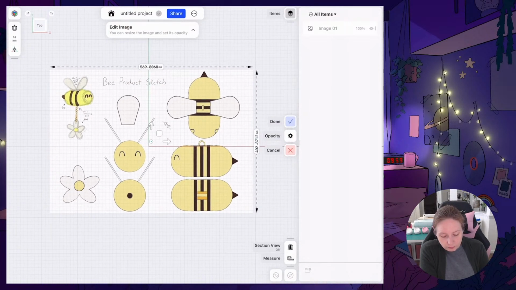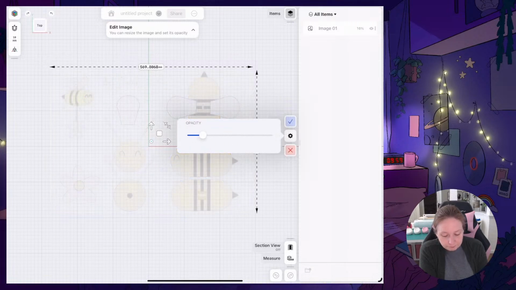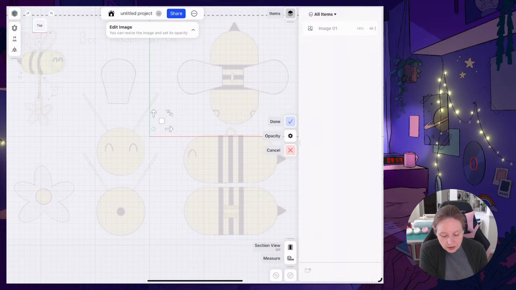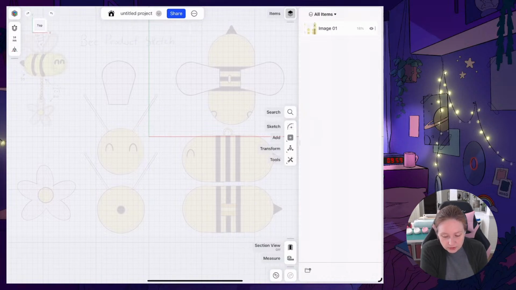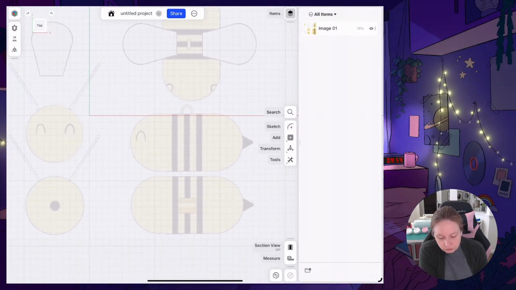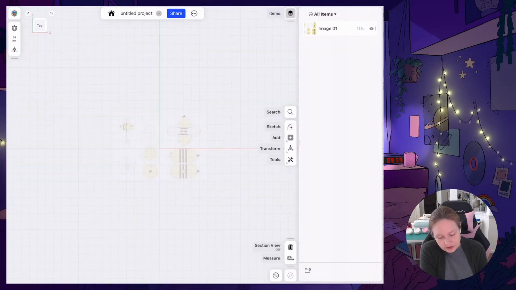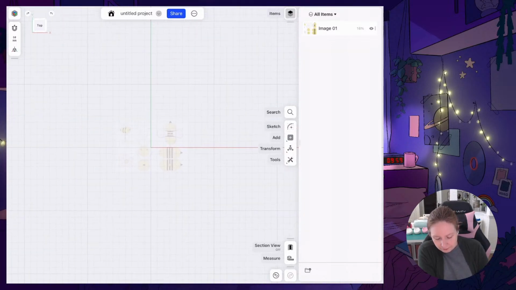So, I can put it wherever I want on the board. I can then lower the opacity so it doesn't bother me. I can bring that in, and tap done, and then once I'm there, I can essentially draw on top of it to create my model, which I'll show in Friday's video. I'm not going to use that as an example today.